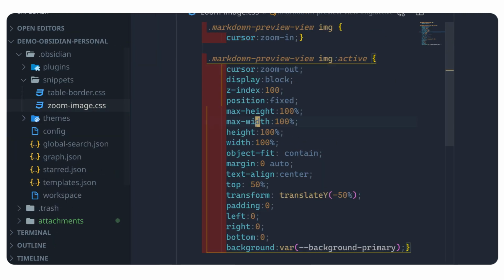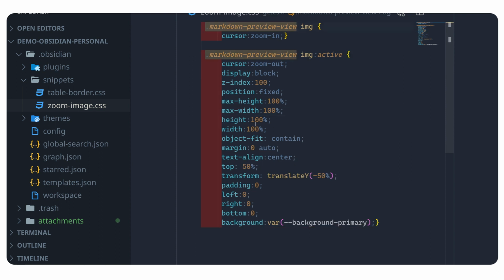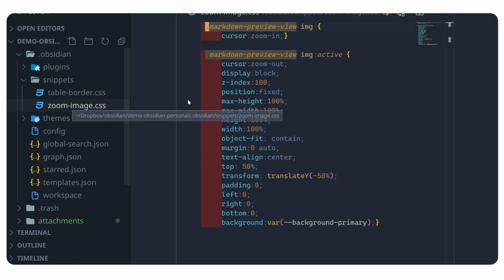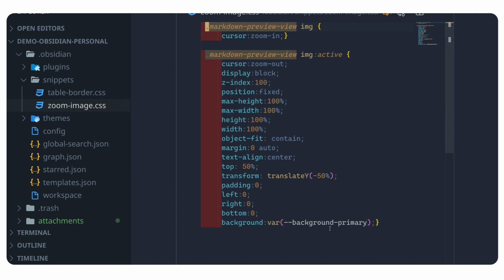Now, if we zoom out into that, we can see that this is the code that we need to paste in here. This is not something I created, so this is not mine, but I found it in the forum, and it's really amazing because it's going to allow us to zoom into images. So I'll leave a link in the description where you can go to the forum and check this out. So just paste this in this file, name it what you want, zoom image works, and now we can go back again to Obsidian. Of course, make sure you save this.